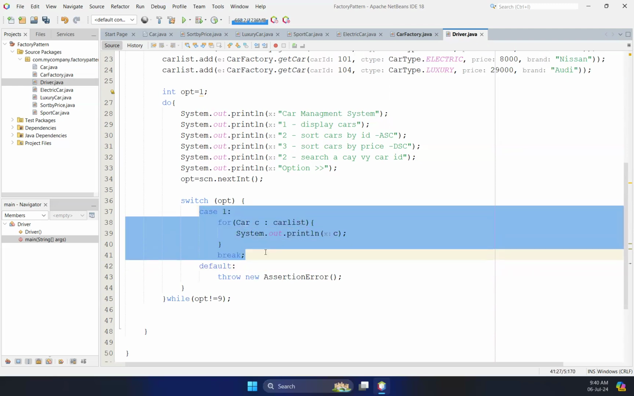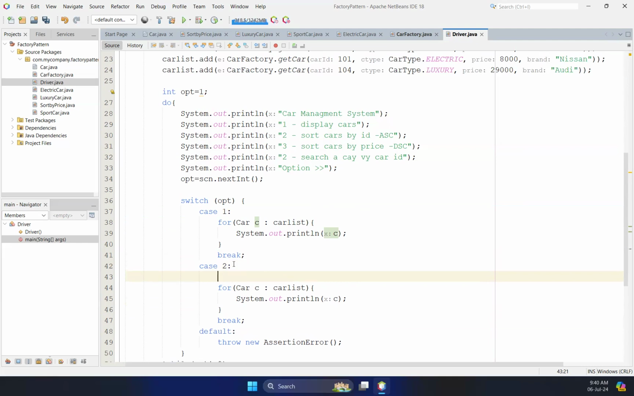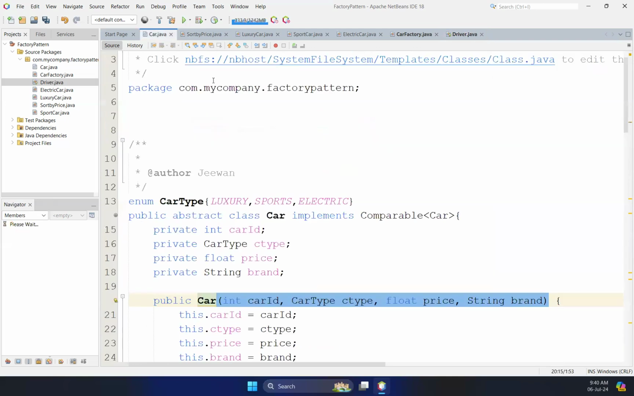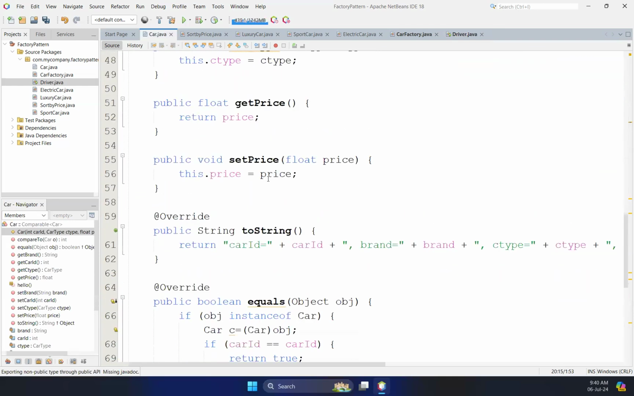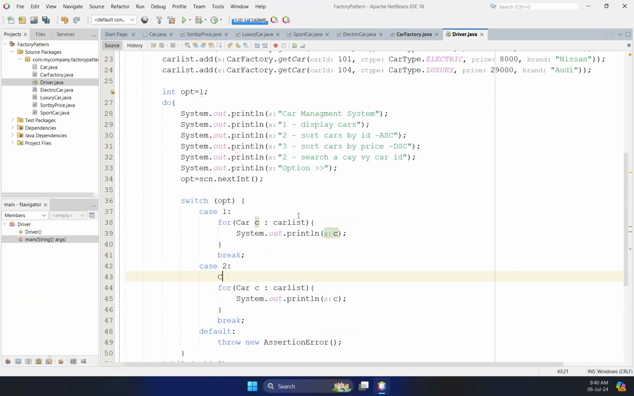And if it is case 2, we need to sort the cars by ID. That is done by the compare method. Is it? Yes, car ID in ascending order is the default sorting method of the class Car, because of the way we have done it using the Comparable interface.